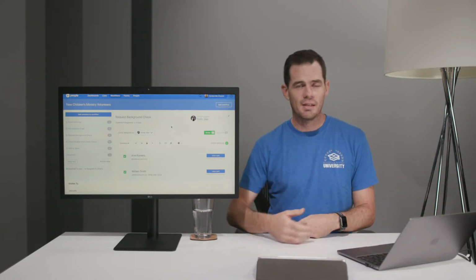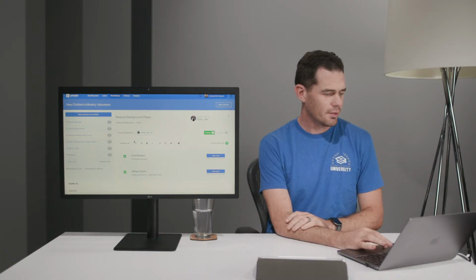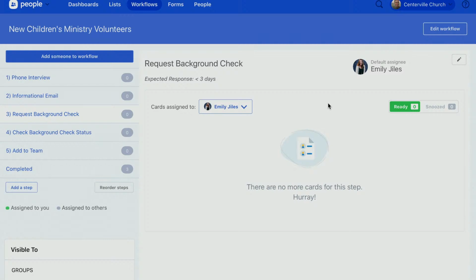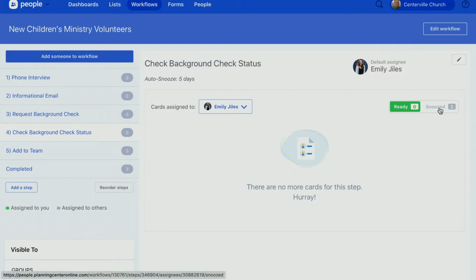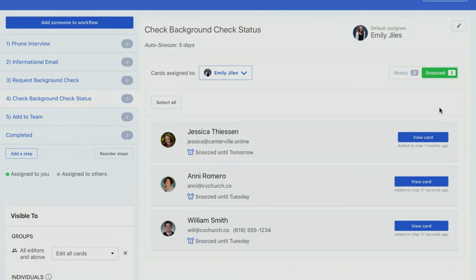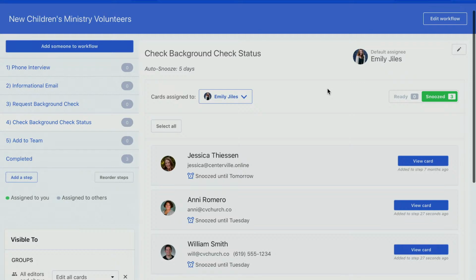However, he's still got to get the email. He's still got to fill out the form. So we're kind of back into that holding pattern, right? So let's say Emily hits complete step. We're going to move these cards to the check background check status step. Okay, now if I get here, not only are they assigned to Emily still, but they've been automatically snoozed. So that means 3 days from now, Emily's going to get a reminder to come back and double check the background check status, see if Checker has finished, see if they filled out those forms, see if she needs to maybe send a new invitation or give them a phone call.